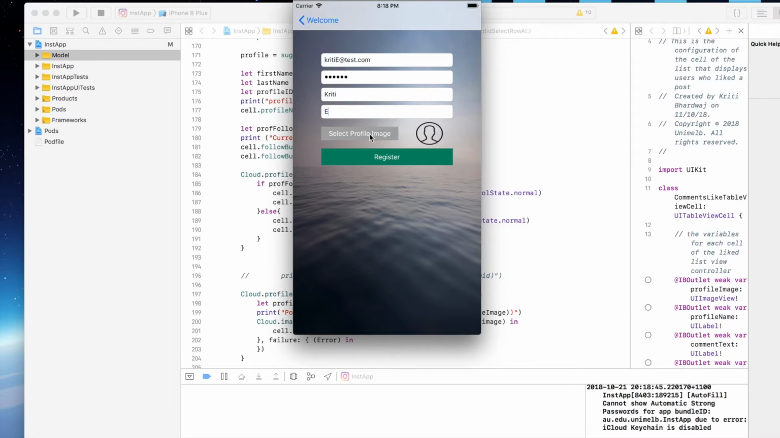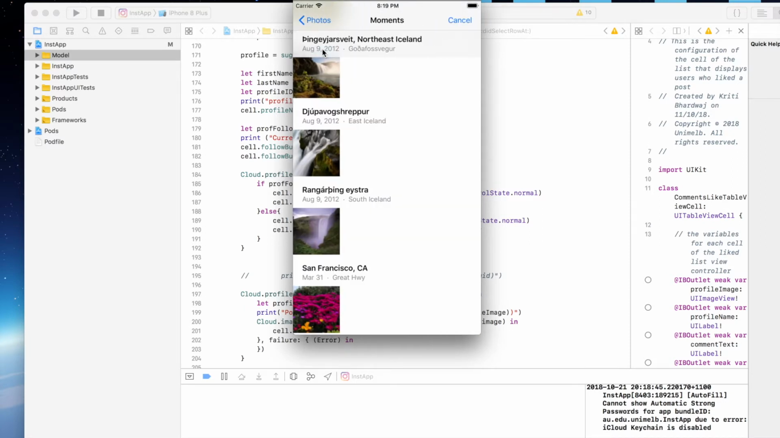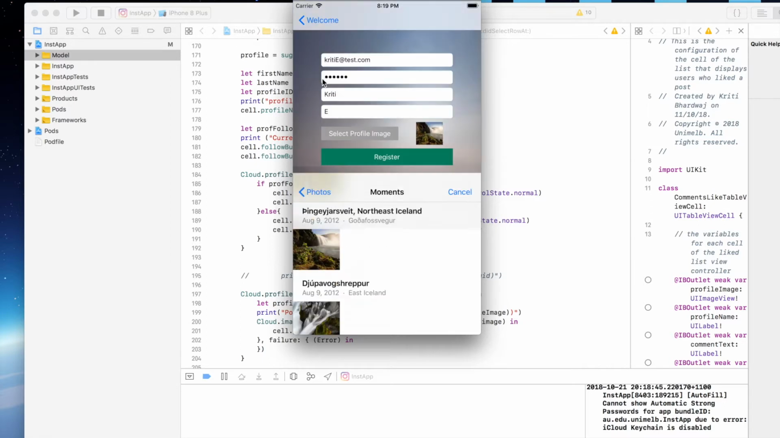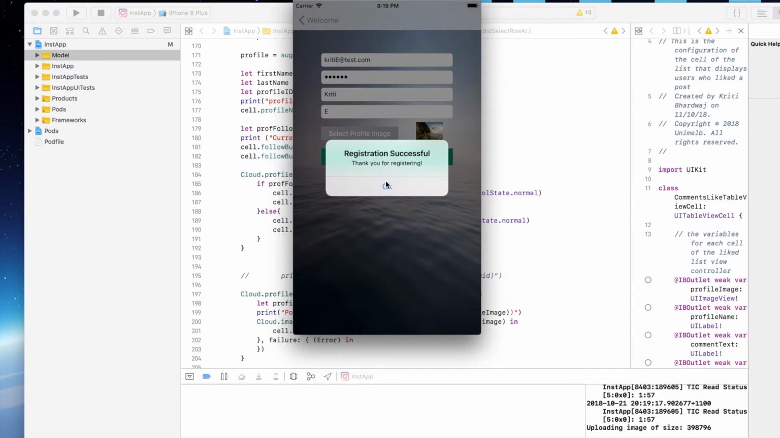The user also then has a choice of selecting a profile image, which can be done by clicking on the option to upload an image. It takes you to the folder on your device. From there, you can register your account.